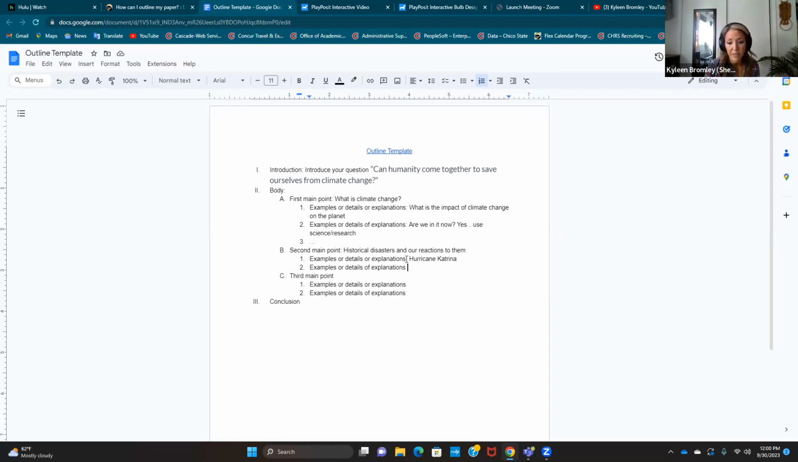Actually, I'm going to do a different one. Let's do the San Francisco earthquake. Okay, I'm going to use that as an example. All right, so we're going back pretty far. The reason why I say the San Francisco earthquake, Hurricane Katrina, is that, let's do another one. I think Chicago burned down at one point. Chicago.